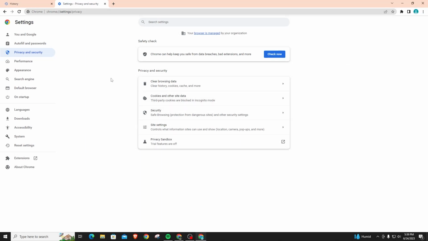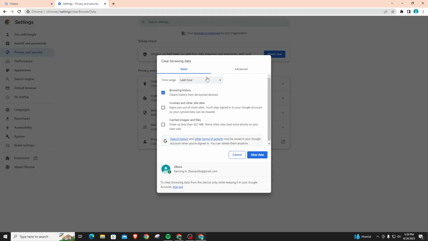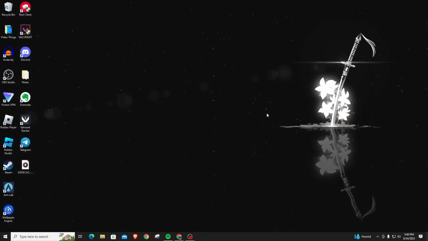So once again, if you were just brought to this page and you don't know what to do, just click on clear browsing data right here when you're in the privacy and security area or website. You want to click on clear browsing data and it'll bring up this page right here. And then you just clear whatever you want. So that is how you clear your browsing or search history on Google Chrome.